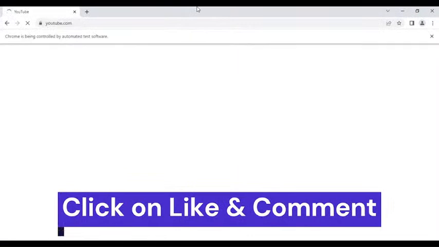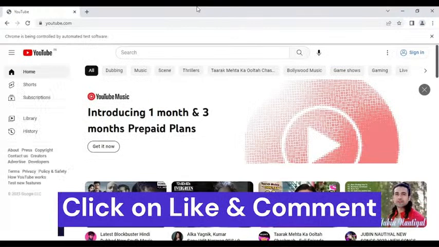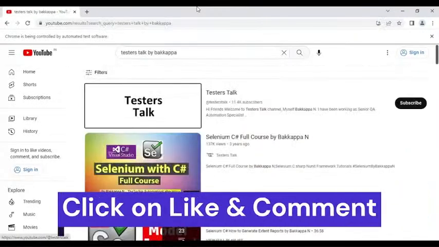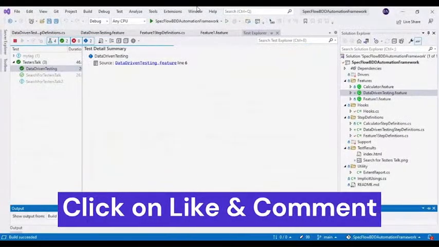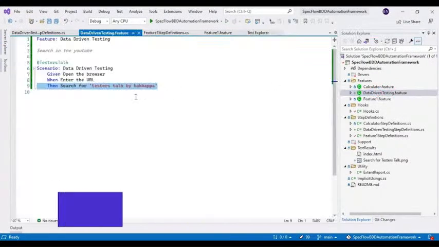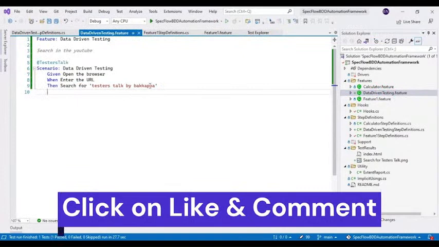It has opened the browser now and also entered the URL. Now it will search with testers talk by Bakappa. Then finally it will close the browser. So that's it, guys. So this is working fine, and we can pass any test data, whatever test data you want, you can pass it from here.